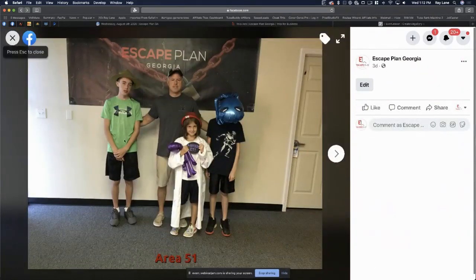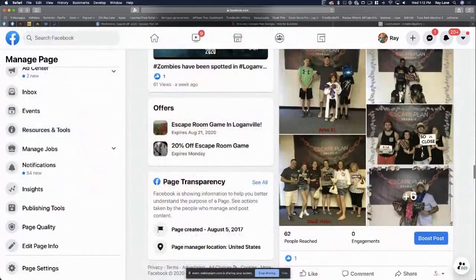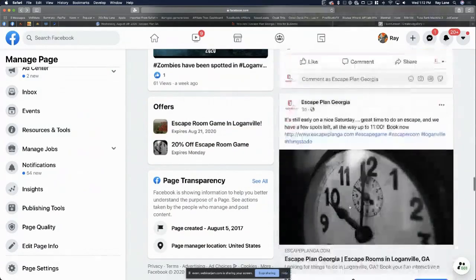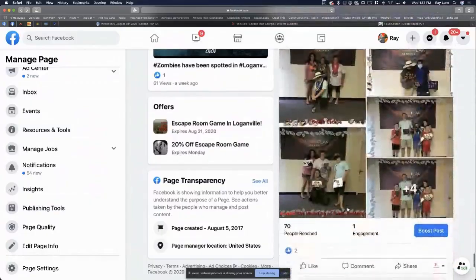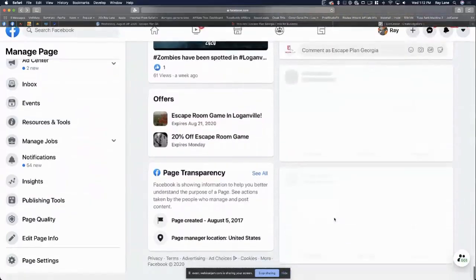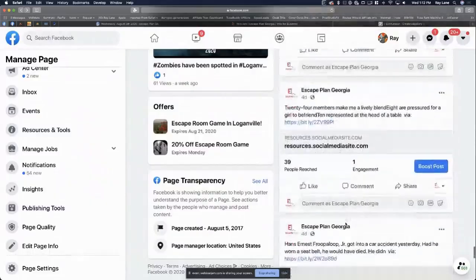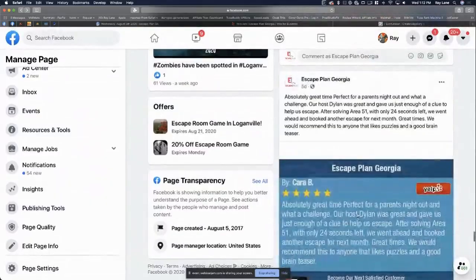What I'm trying to implement right now, and you can see we haven't done a very good job of it the last couple of days, but everyone's starting to learn. The person who works here on Sundays doesn't have access to the Facebook page to do this, but we're trying to go back and add in more information on some of these. If we go back a little bit, you can see we're posting a lot of other things besides escape room stuff.